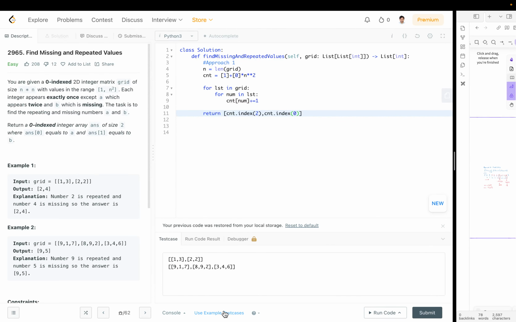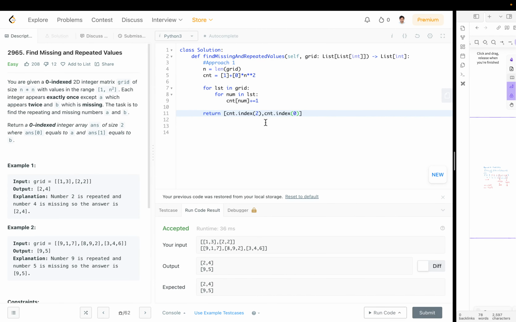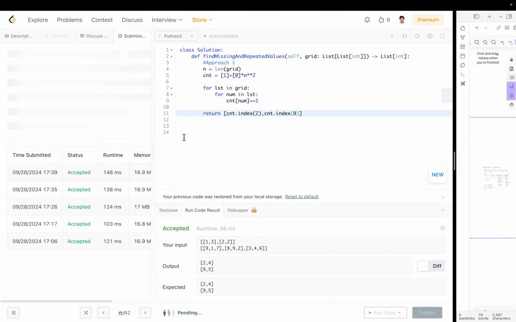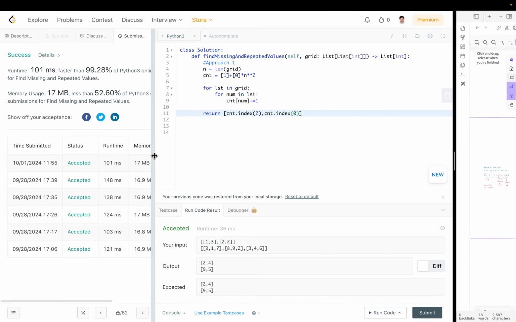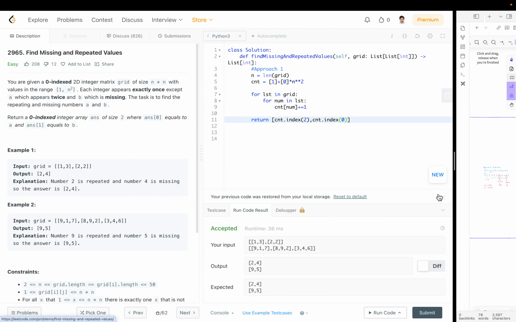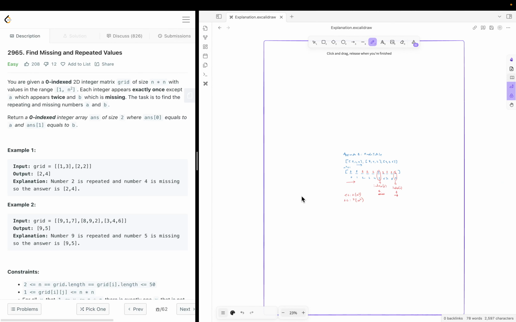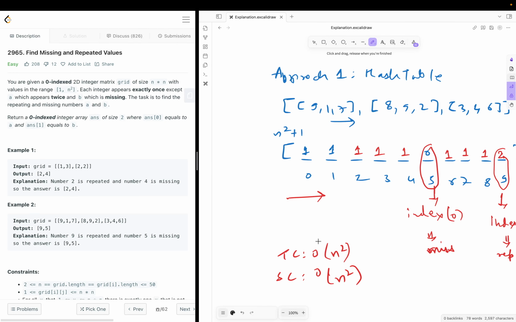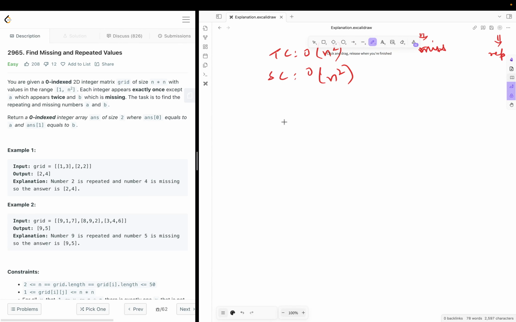Okay, so now let's run it for other example test cases. It has been accepted, and let's submit this first approach of ours. And that has been accepted and it's pretty fast, but the space and time complexity is O of n square. Now the real question is, can we make this approach better? Can we reduce our space complexity from O of n square?